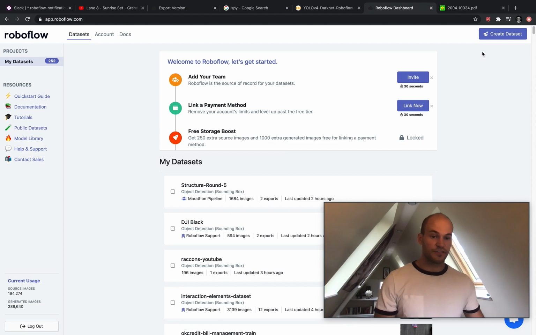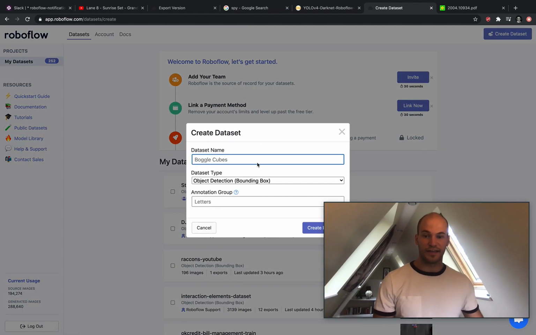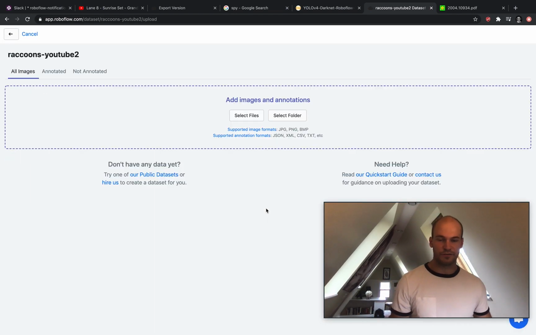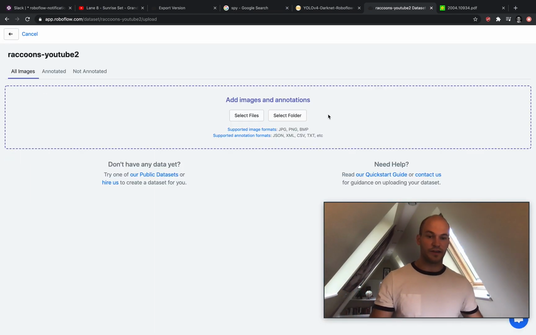In order to load your data in, you just go up here and you hit Create Dataset. I'm going to call this Raccoons YouTube. I've already made one of those, so I'll make another one with an annotation group raccoons. The other thing here is to specify the dataset type, which is object detection. So here we go, we've created a new dataset, and here you can go ahead and drag and drop in whichever files you might have.